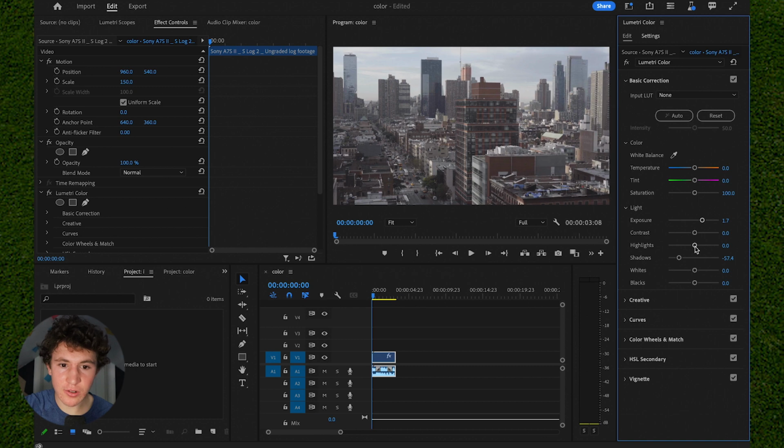And I'm also going to turn up the highlights a lot. It's basically the brightness, so it adds more light to this image overall, and also turn up the contrast. Now as you can see, it already looks a lot better than before.